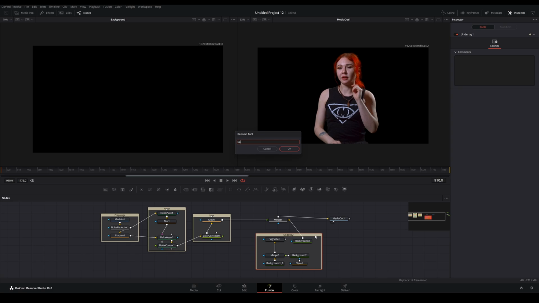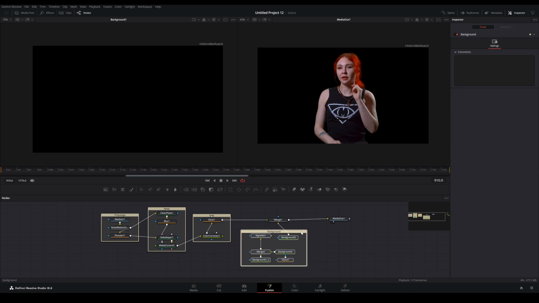To rename the underlay, press Alt plus left click on the underlay title and press F2. To move the underlay independently from nodes, once again Alt plus left click to isolate the underlay. To move all nodes with the underlay, simply click and move it around.